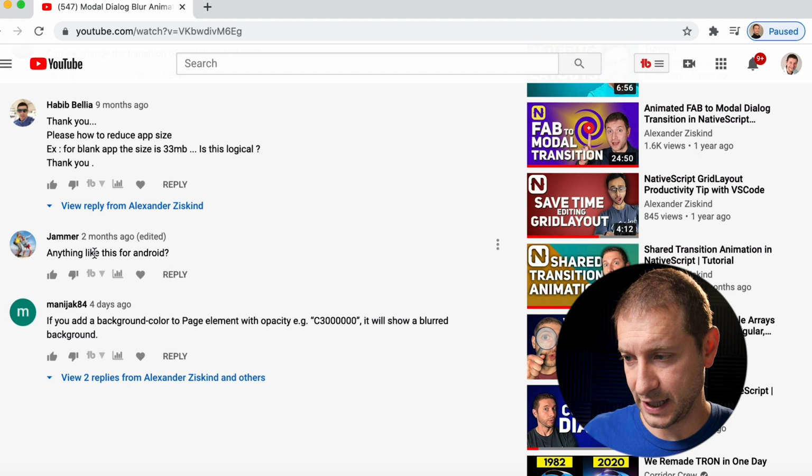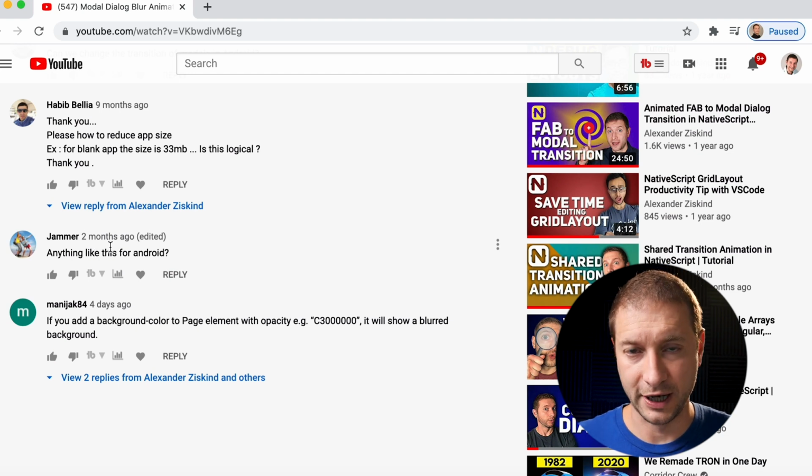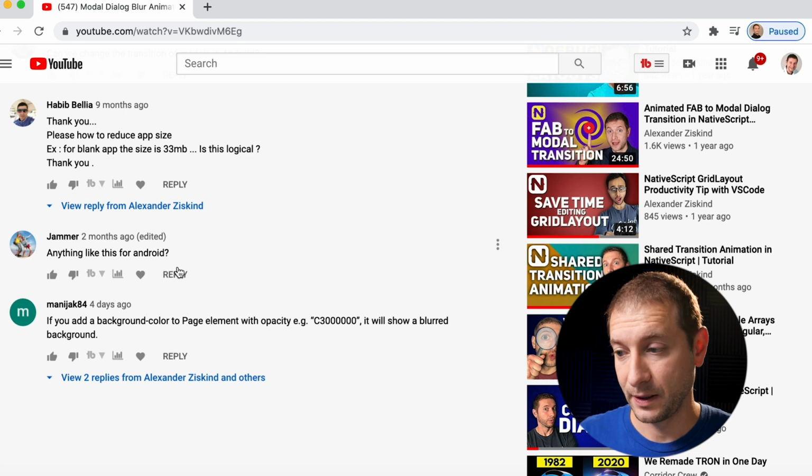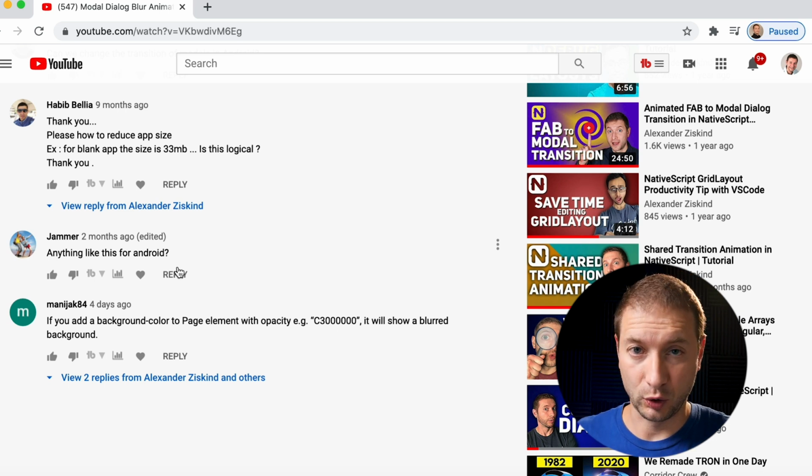I also got a question about this for Android from Jammer here. And he's asking if something like this is available for Android. So I'm gonna show you Android here as well. It's not gonna be the same, but if you do want your modal dialogs to be exactly the same on Android and iOS, then you should do custom modal dialogs, not native ones. So today we're looking at native ones. So thanks, MoneyJack. We're gonna take a look at what you've sent me coming up.